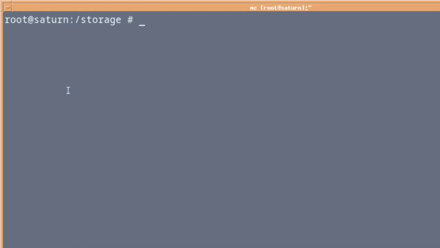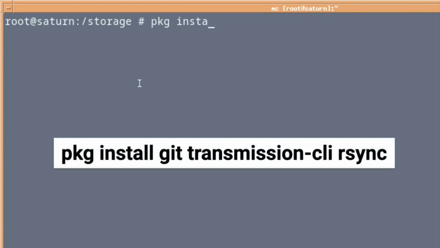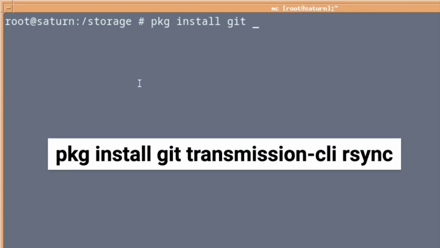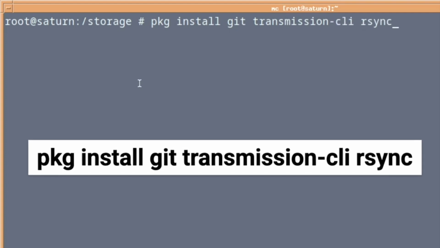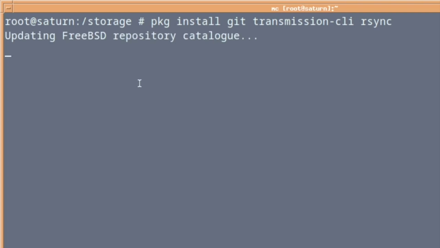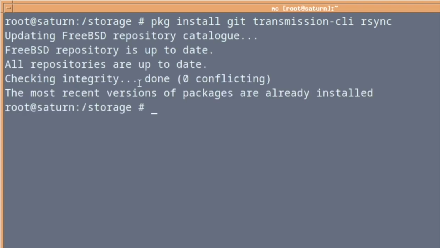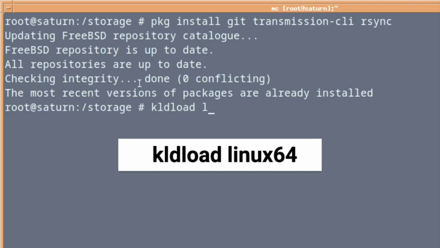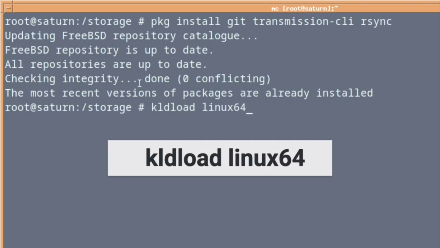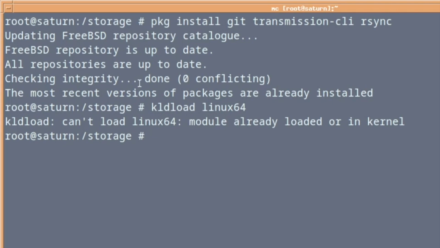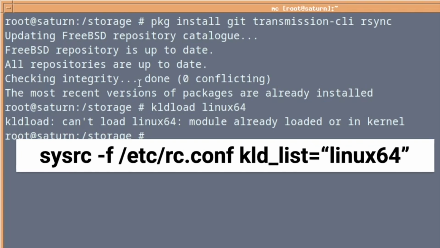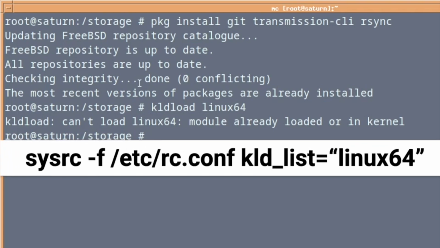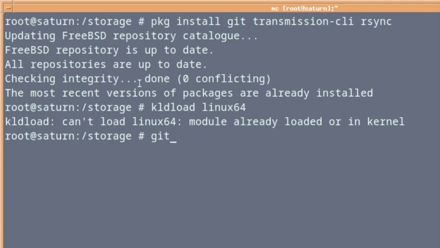Right, the first thing we need to do is install git, transmission-cli and rsync. I've already installed those, and next we need to load the kernel module linux64, which again is already done. Yours might not be, so you might need to do it. Then we need to add something to the rc.conf, to the kld_list section, and that's the linux64 module that we've just loaded in, so it's available next time if we reboot the system.